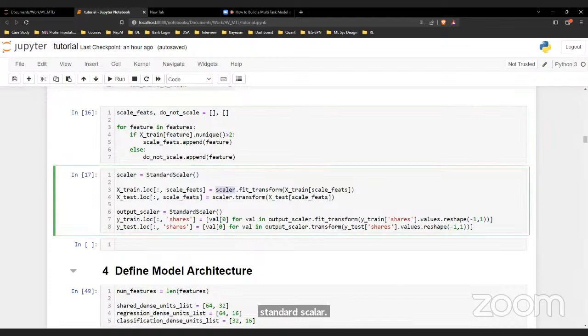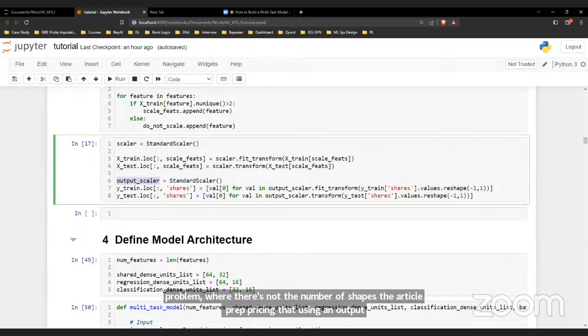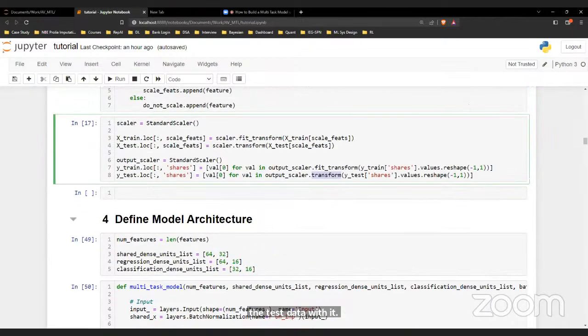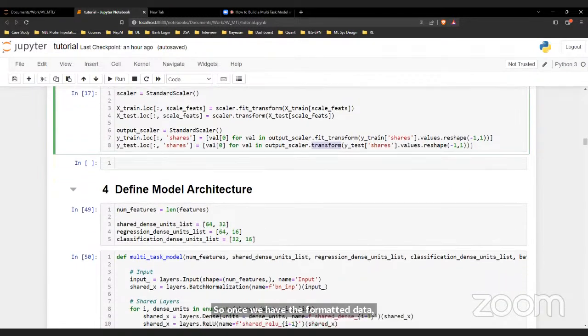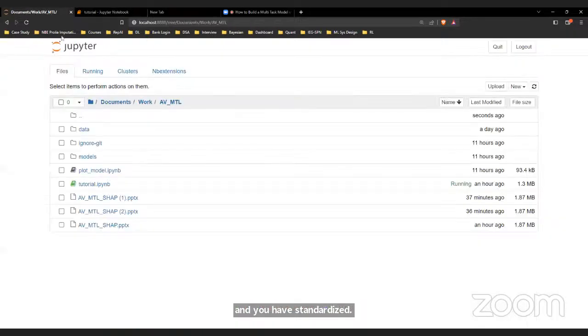You're fitting the scaler on the training data and transforming the test data using it. Similarly for the outputs as well, for the regression problem, the number of shares of the article, we're pre-processing that using an output scaler, fitting it on the training data and transforming the test data with it. So once we have the formatted data, you have two targets and you have standardized input features, we'll get into building the model. Just give me a second here.